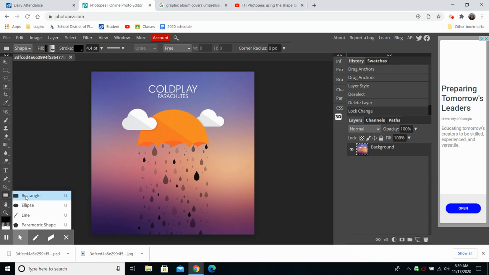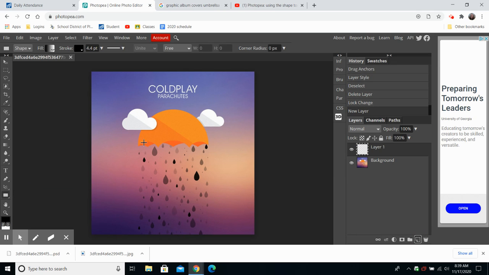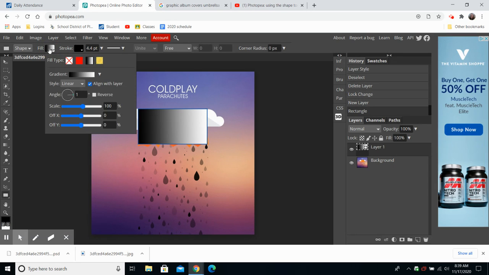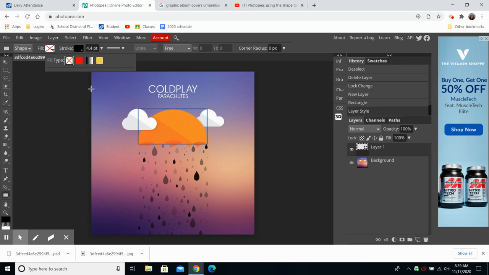Rectangle. I like to add a shape. Now, I also want to add a new layer. So I'm going to put in a rectangle. Let's say I want to make this umbrella shape. So right now I have a gradient happening, but it's kind of hard to see. So I'm going to get rid of that.